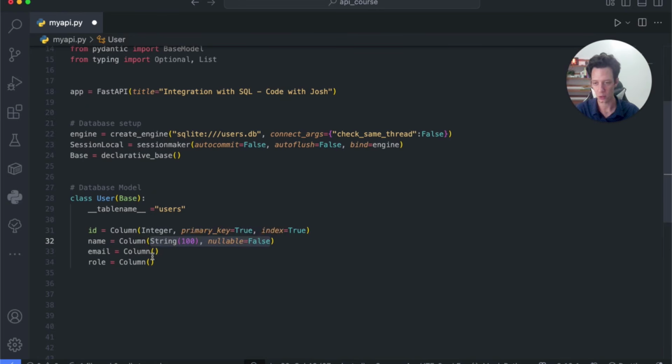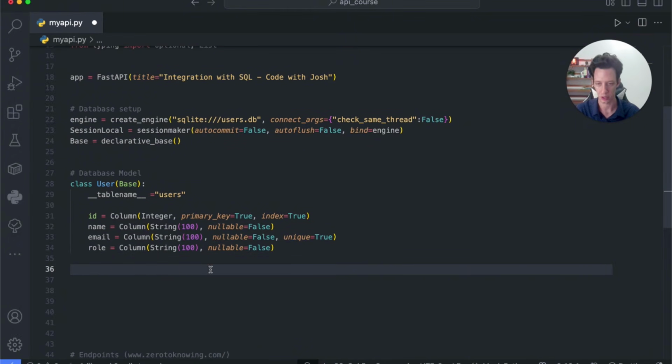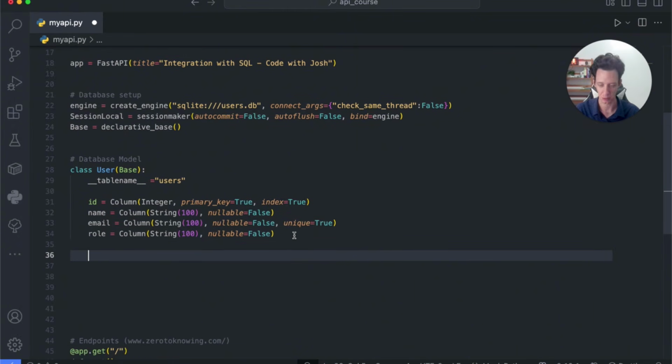For these ones, email is also going to be a string. And let's say, for example, no one can have the same email. So I'm going to say unique is true. And then the role is also going to be a string. It's going to be nullable, excuse me. This is our model.